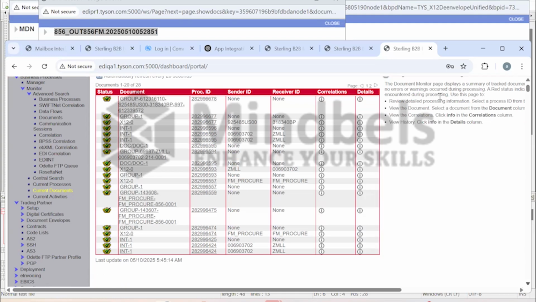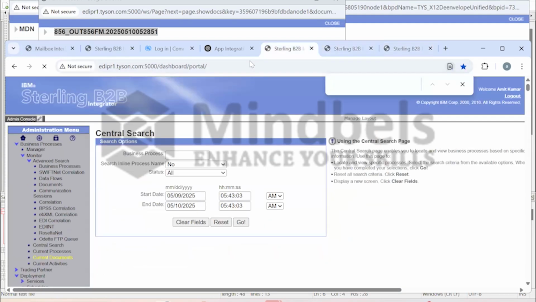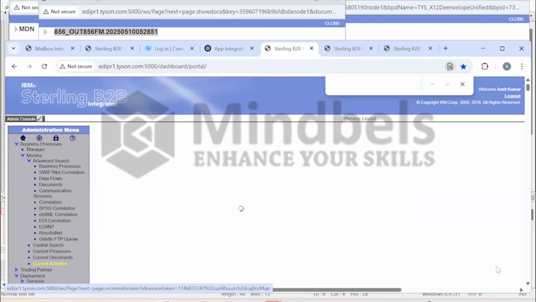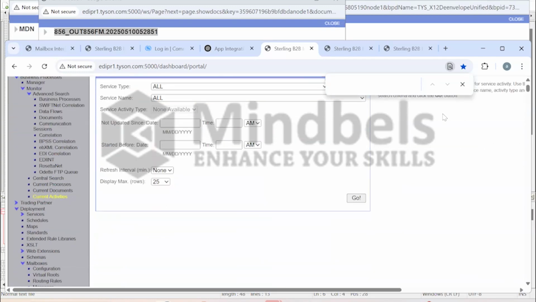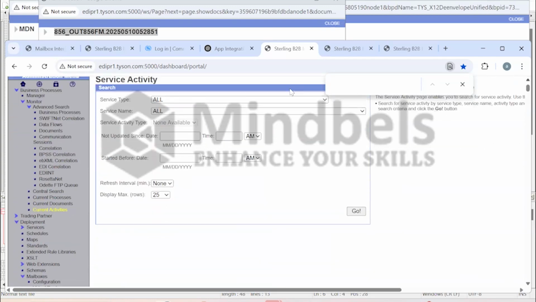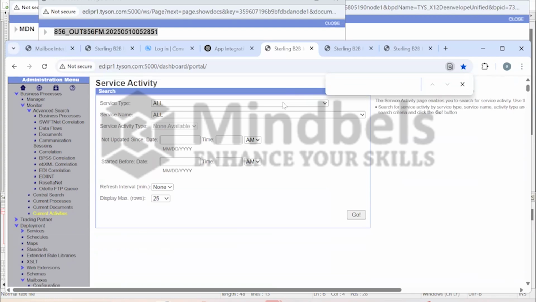Sometimes prod will not show you a result because those documents are already processed, or sometimes it will take time, because it updates every 20 seconds. Apart from that, these are the current activities. Here you can search whatever you want on that particular service type basis.